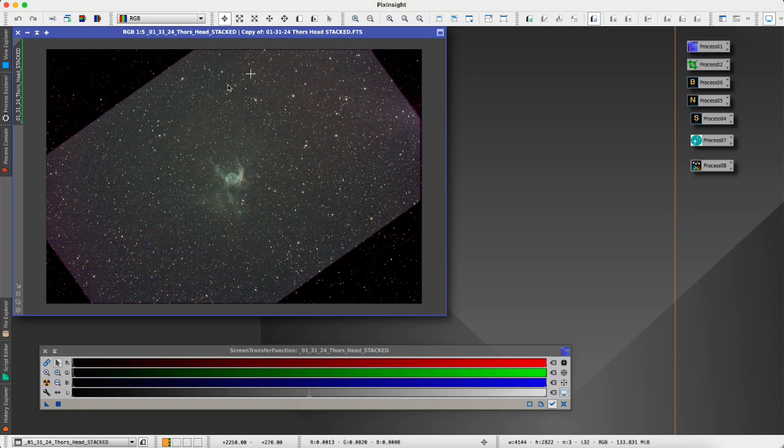Now you can see that Deep Sky Stacker has lined up the image for us, and my camera orientation or rotation was a little bit different from one image to the next. So from one night to the next. I recorded this over 2 nights, and I don't have an automatic rotator. So when it slewed automatically in sequence from one target that I had framed up like this to Thor's Head, it came out like this.